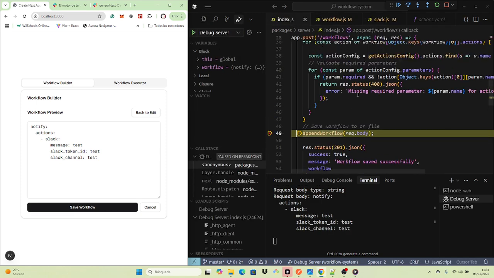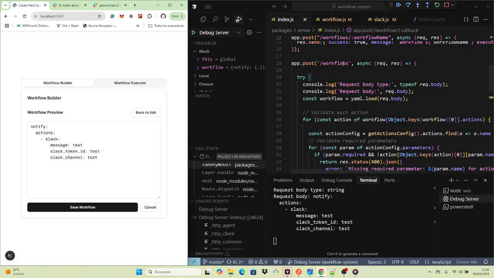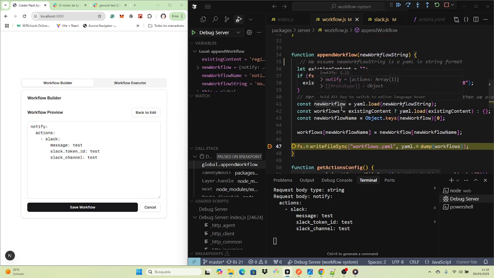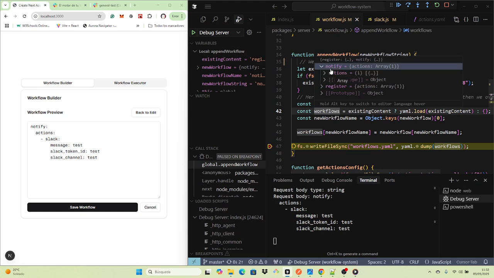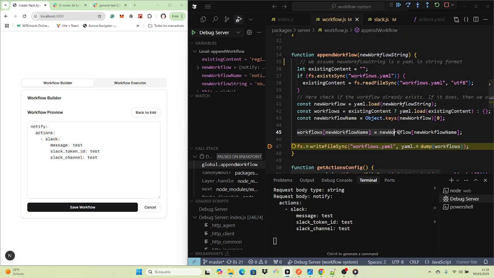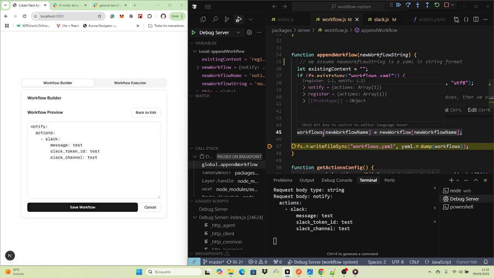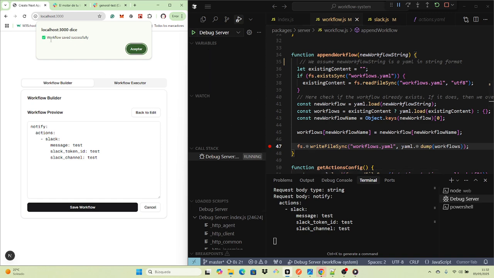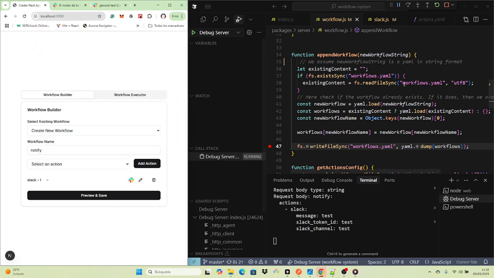And here I have the debugger set. Here, as you see, we are inside the workflows post resource. And here inside append workflow, we see that what it does is it loads the new workflow that we want to append to the workflows.yaml file, and then we load the existing workflows.yaml file. We already set the new notify object inside it, and in this line here, what we do is: if the new workflow doesn't exist, it's just appended to the workflows.yaml, and if it does, it just overwrites the content, right? If we finish the process, now here it says the workflow has been saved successfully.